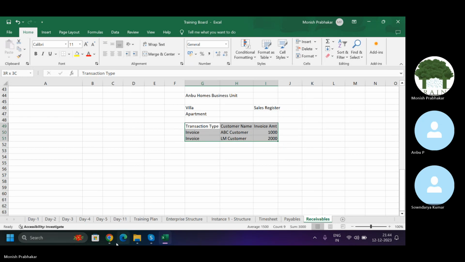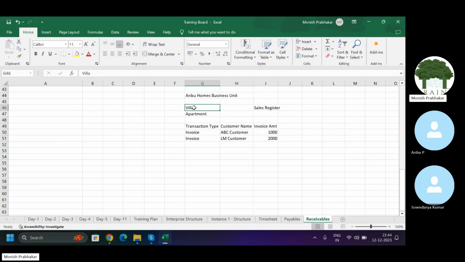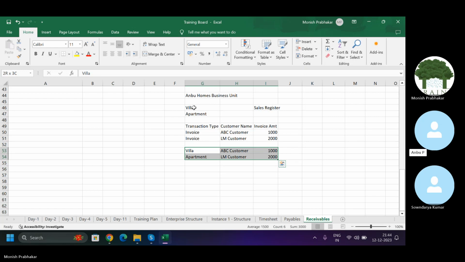In case in this transaction type you created a villa transaction type and an apartment transaction type, and then when you create an invoice you used these specific transaction types to record the invoice. Now by seeing the sales report, can you tell that for ABC customer we sold a villa, for LM customer we sold an apartment? Yeah, definitely. Because we are using specific transaction types. So that is why Oracle has given this option.